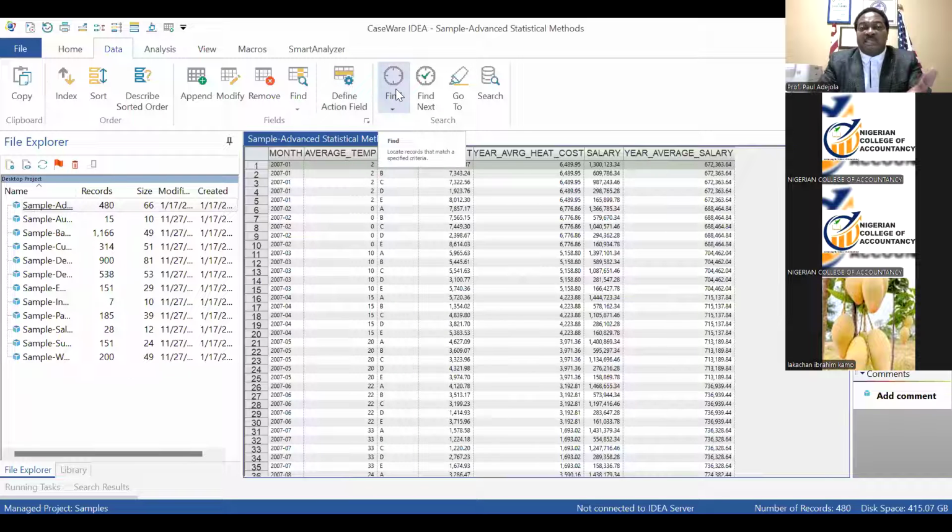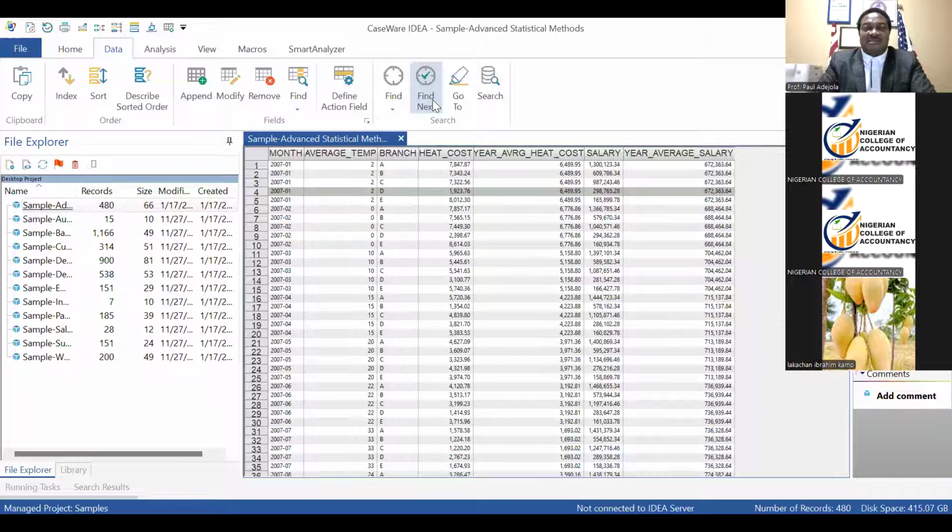Locate records that match a specified criteria. You can find next. That one is just the next figure after highlighting. You can go to highlight the specific record, but all these things you have to define. That is, even if you have millions of data, with go to, you go and hit the specific one you need. Then there's another, search for keywords within fields in multiple databases.